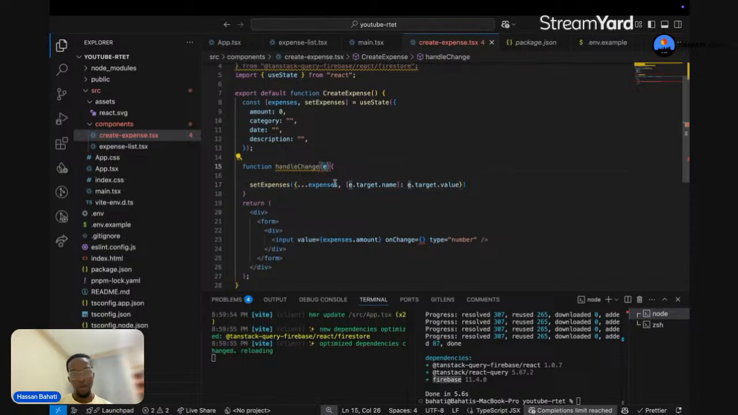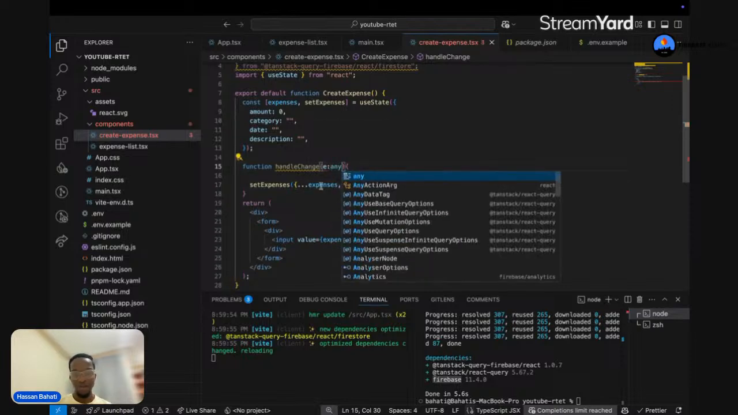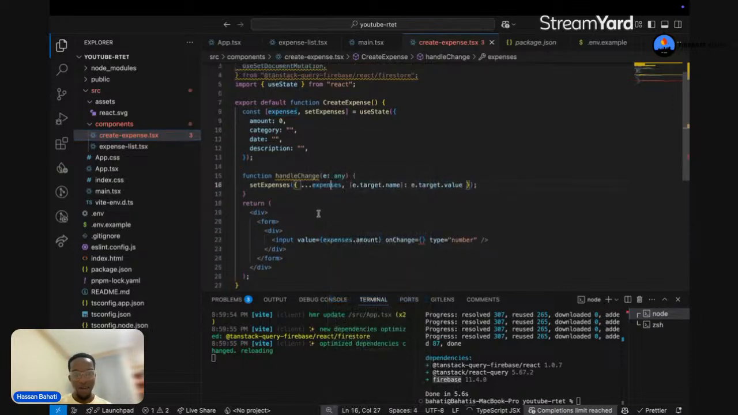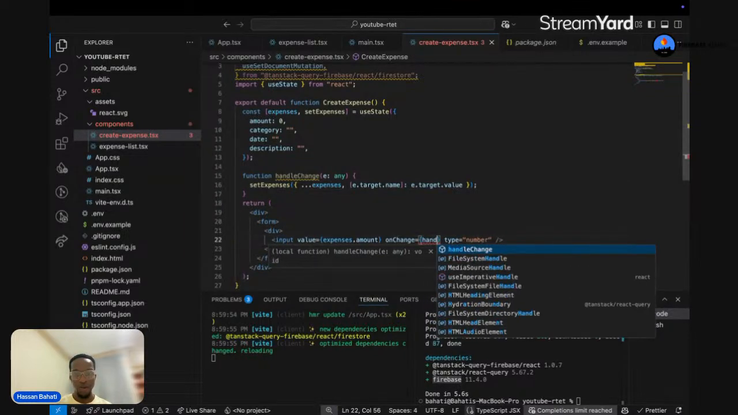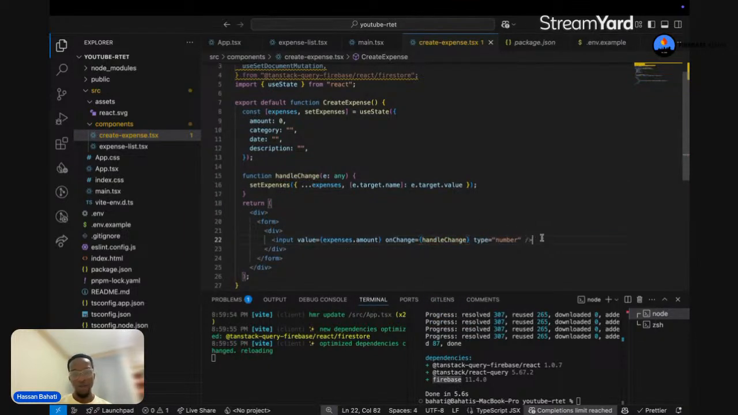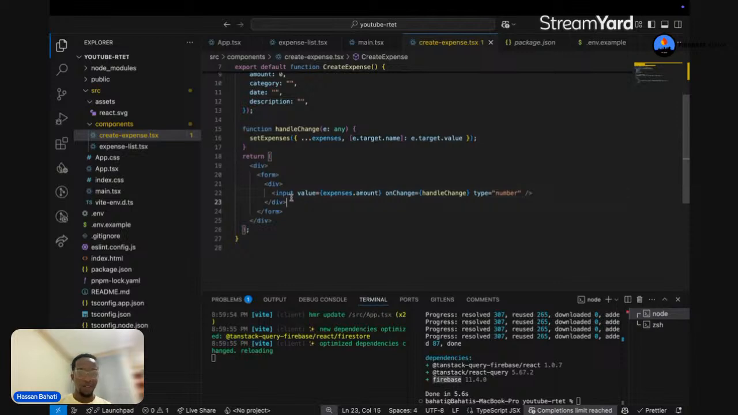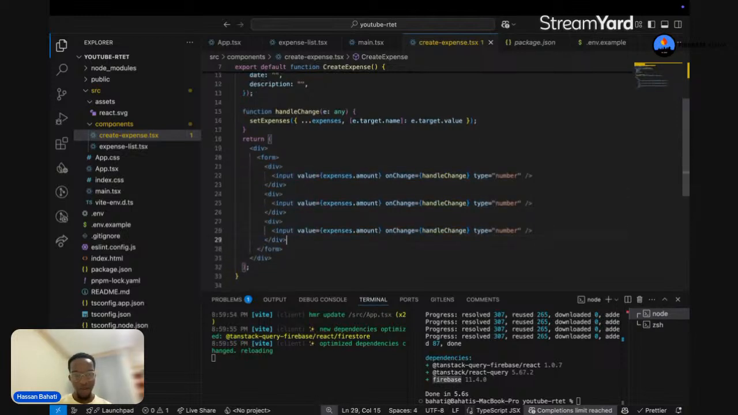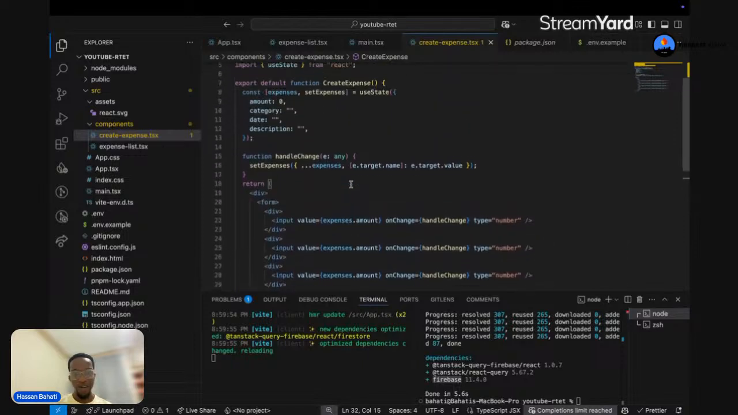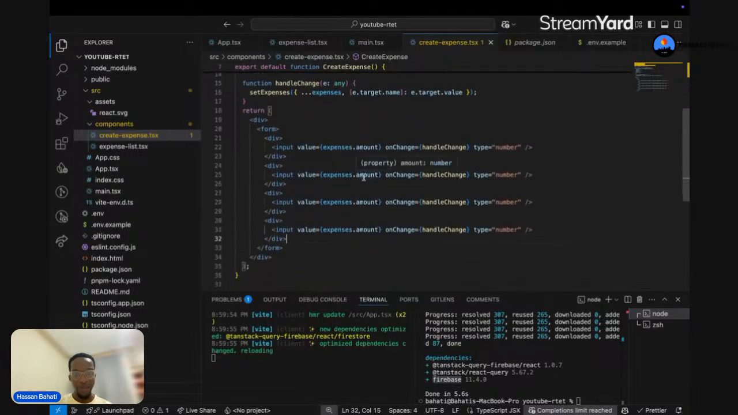Okay, here we can first pass that as any, and we shall call our handleChange right over there. Ideally, we can just duplicate this for all the other items that we shall have.